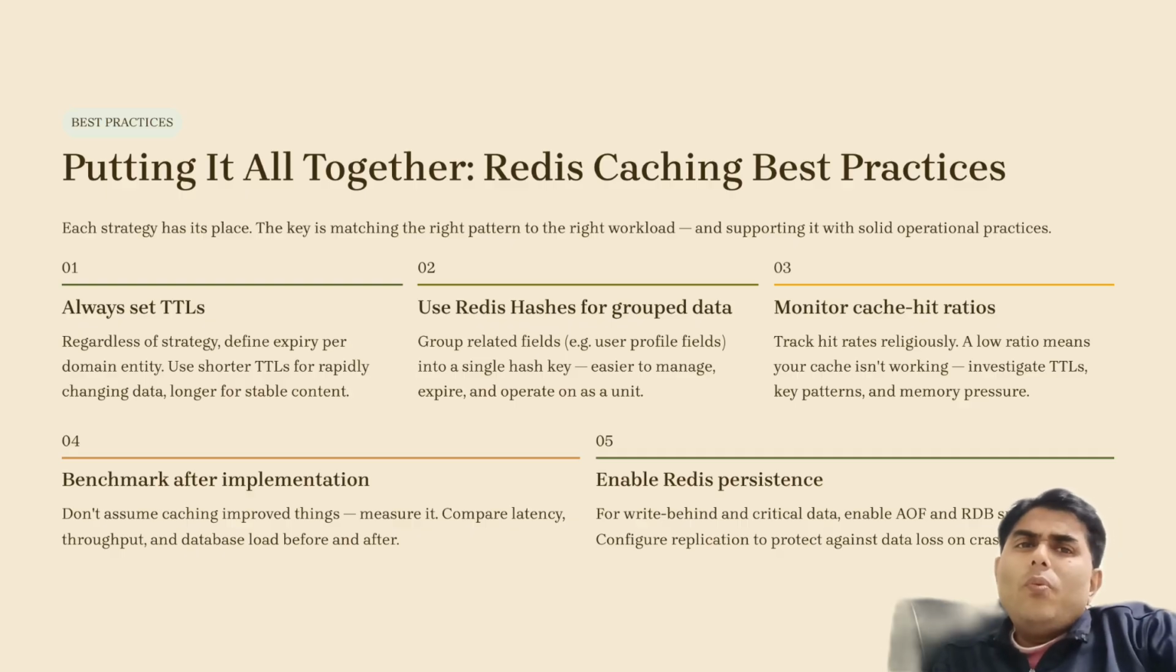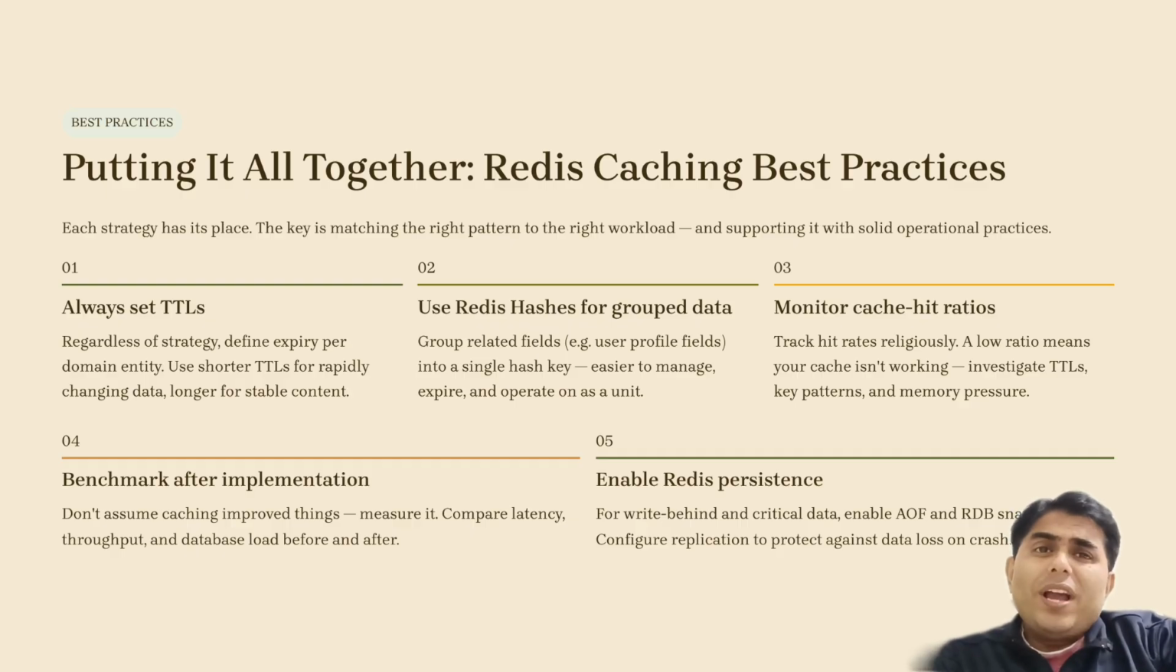Now, what kind of Redis interview questions might you get? A few common ones: difference between Redis and MySQL, what is the cache aside pattern, what is cache stampede, difference between write through and write behind, why TTL is important, how do you invalidate cache, what happens if Redis crashes, explain Redis persistence RDB versus AOF, how do you scale Redis, explain Redis cluster. These are important questions we should go through.